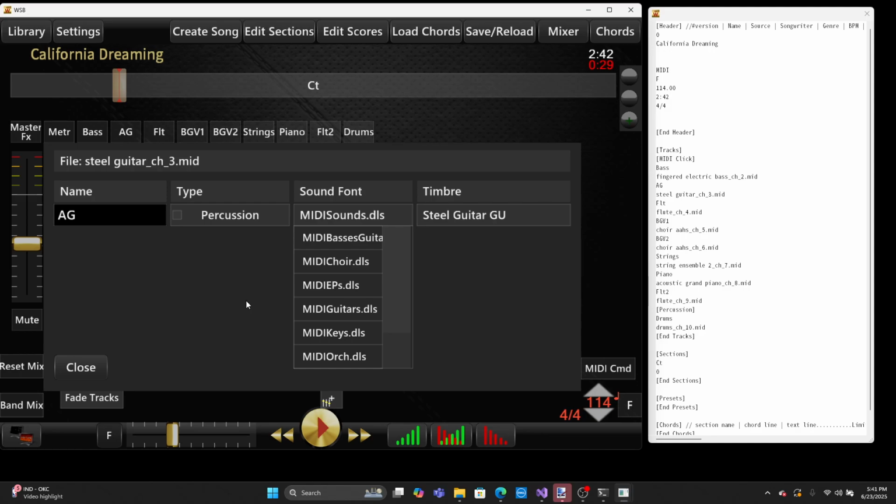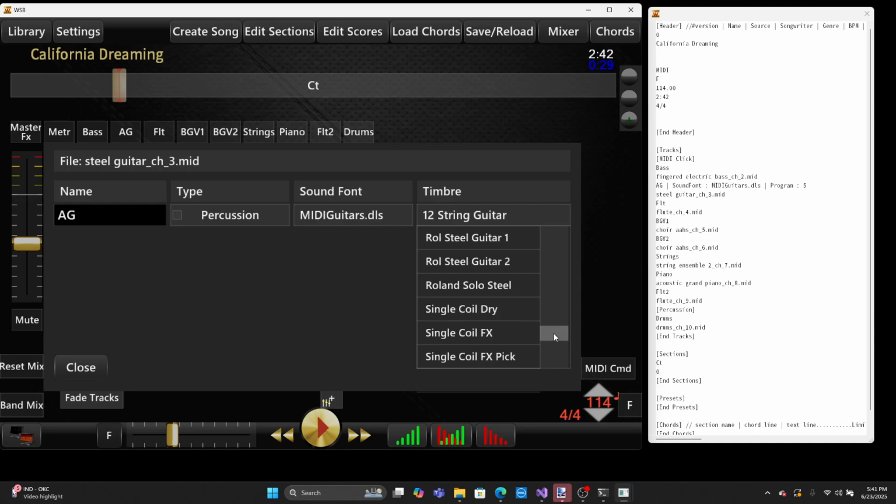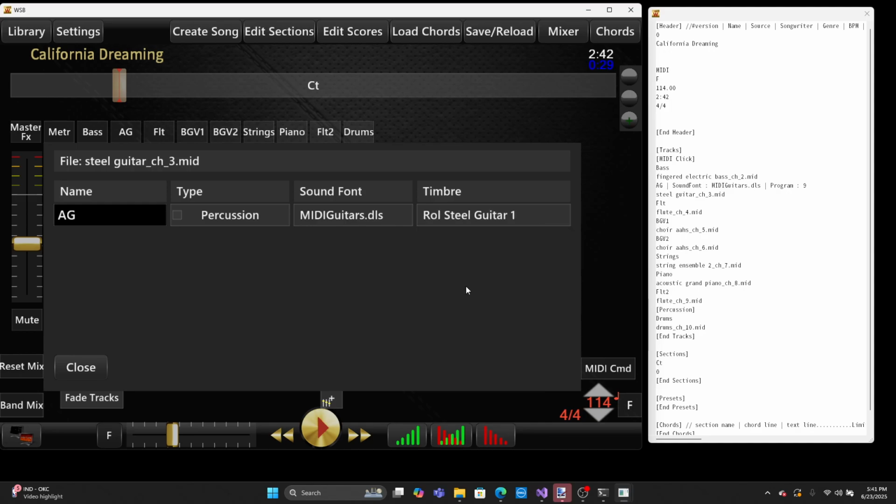In this case, I'm going to go to this one called MIDI Guitars, and I'm going to pick this Roland steel guitar, which I tend to use. Basically what happened when I did that is it edited this track section. You can see it now says the sound font is MIDI guitars.dls. The program is 9. I'm going to hit save reload, and that's going to basically reload the song with that new sound.